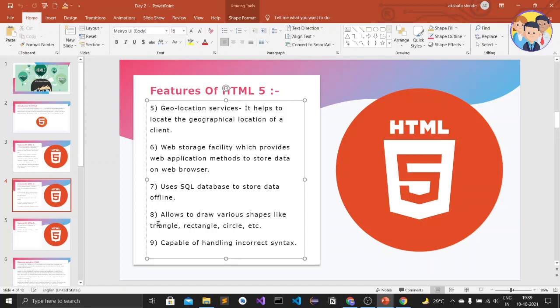Let's see the 8th point. It allows us to draw various shapes like triangle, rectangle, circle, etc. This is like SVGs, meaning we can create SVG and add any shape. That is the advantage of SVG: we can create it with our creative mind.